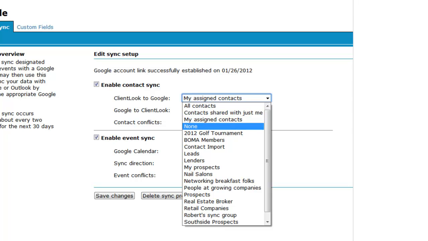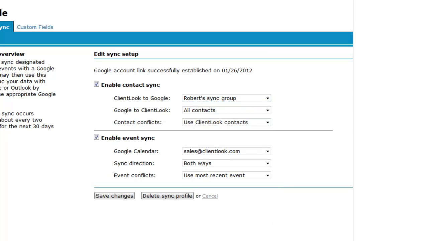You can choose None, so that no contacts are sent from ClientLook to Google. Or you can choose a group. If you're in a shared database, you should probably create a group and add contacts to that group so that you're not syncing all of the contacts in the database, but just a subset. So in this example, I'll choose Robert's Sync Group as my contact group to send to Google.